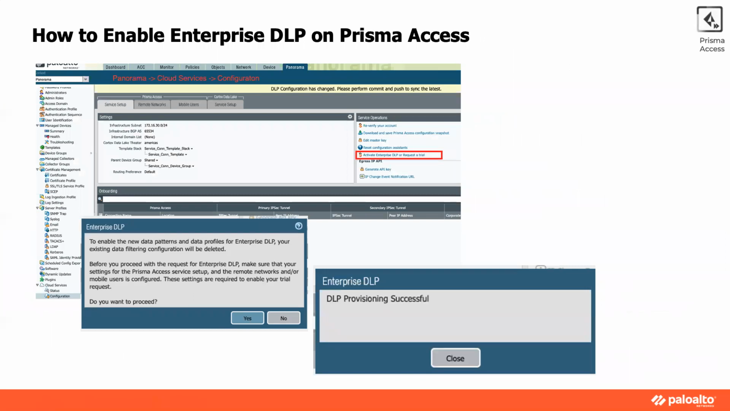Implementing this in Prisma Access, I've got some examples here through Panorama. Simply under Panorama and our cloud services configuration, where you'd be doing all your work with Prisma Access already, we have the ability to activate DLP, or we can request a trial. You can kind of play with it and see how you like it.